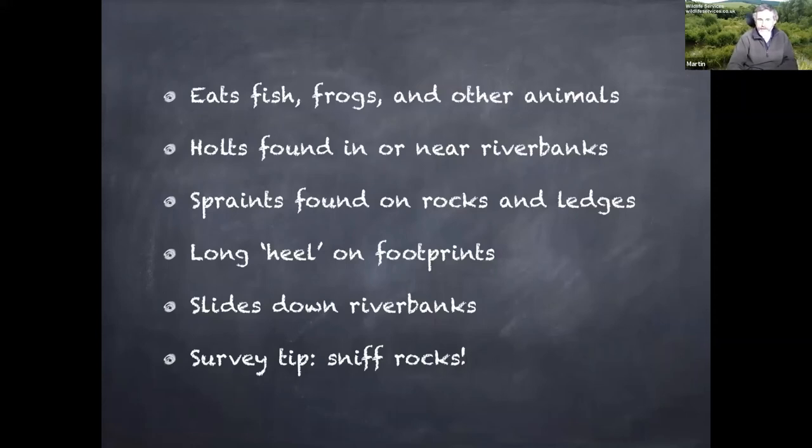The distinctive survey method is looking for spraints, looking for their droppings, which are usually found on rocks and ledges. Under bridges are very good places to look. They smell of, apparently, jasmine tea. So if you have jasmine tea, that smells of otter spraint. The droppings are not unpleasant to smell. If you find a mink dropping, you'll be rather sorry you sniffed it. But otter droppings smell quite pleasant, and many of us look forward to the next one we get to smell, because it's so nice. Footprints: there's a long heel on the footprint, so it looks almost as if the otter has slipped. So you've got a long patch and then the four pads in front of that.